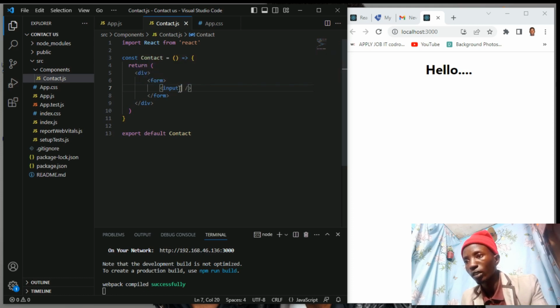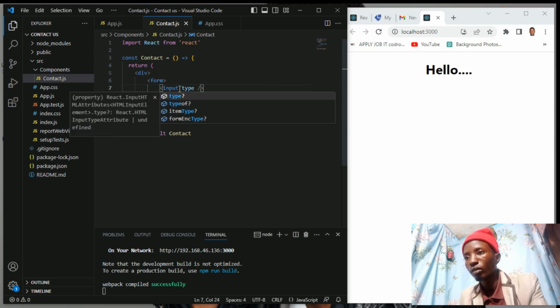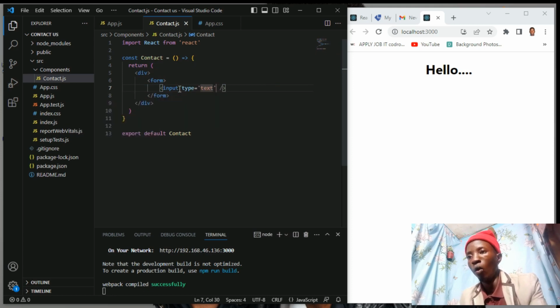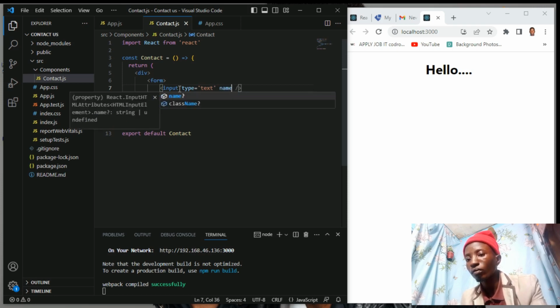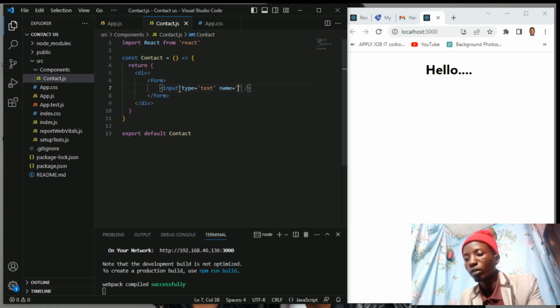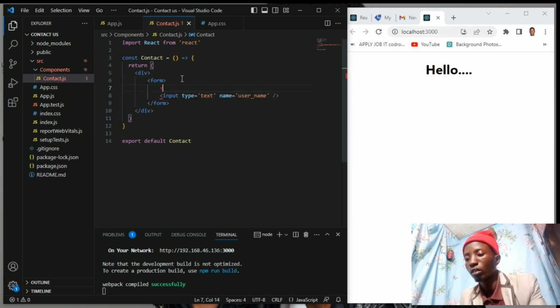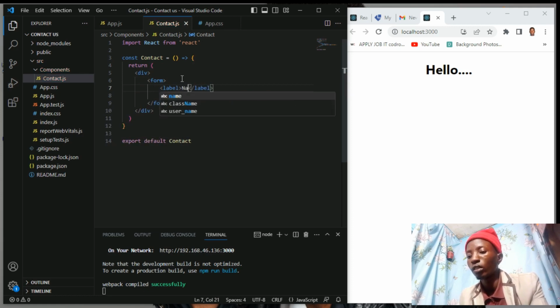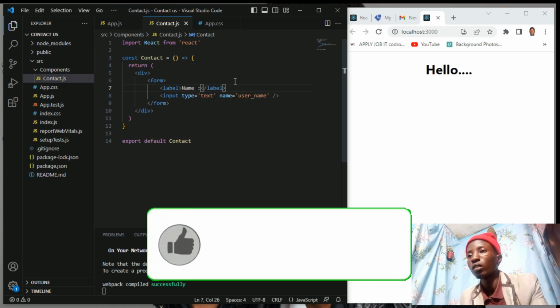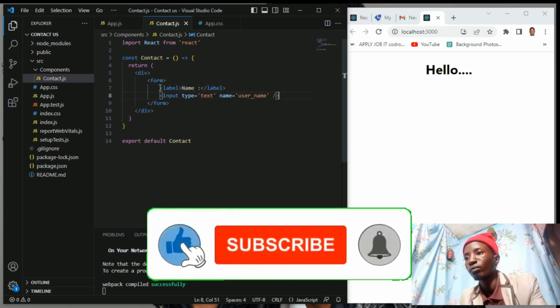For the input, it will be input type text. Then the name will be username. Let me also put a label here. For the label, it will be label for the name.